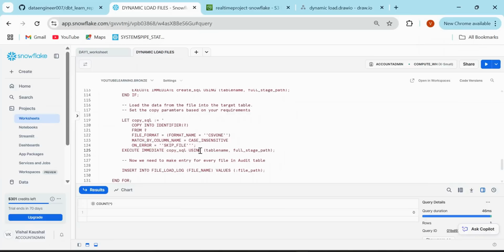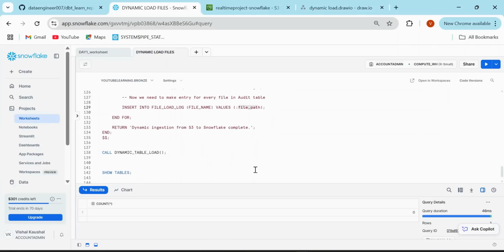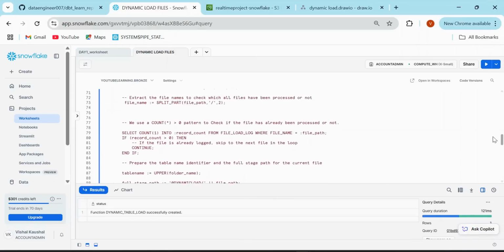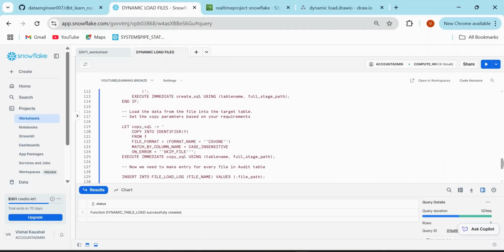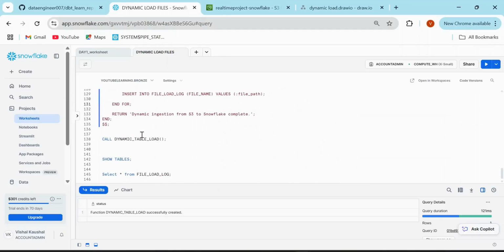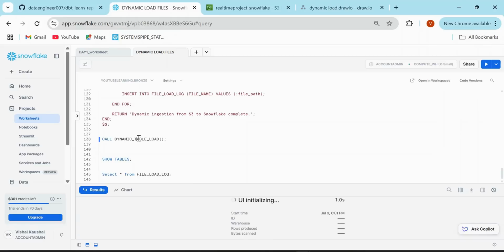Once this copy into command is done, it is going to insert into the file load log, and the value will be the file path. So let me just run this procedure. I'm sure you have understood what I have done, one step at a time. Let me now run this procedure, call dynamic table load.